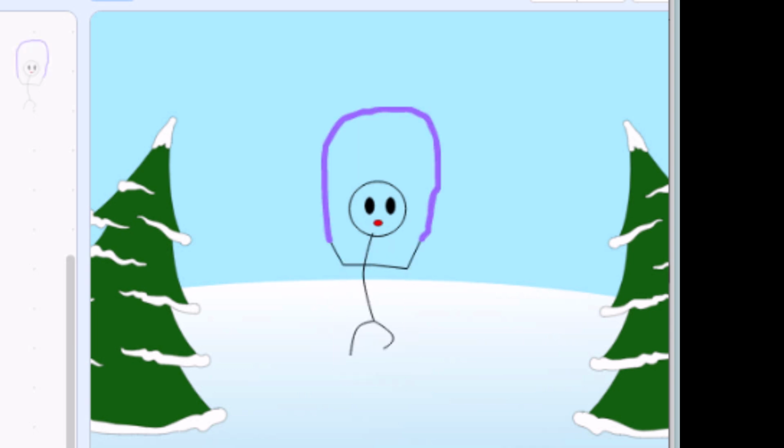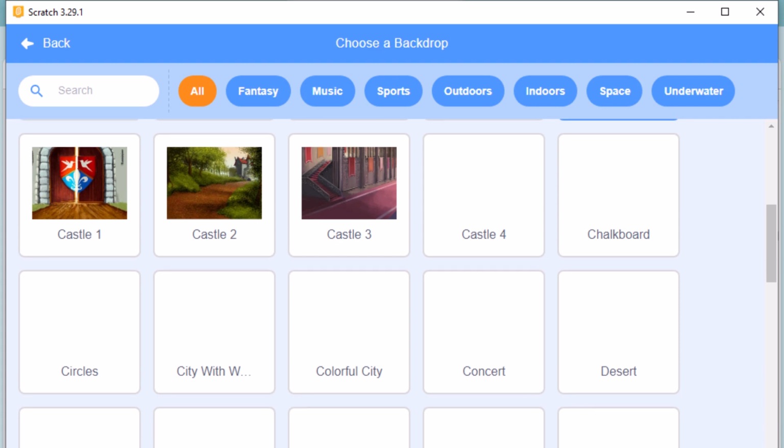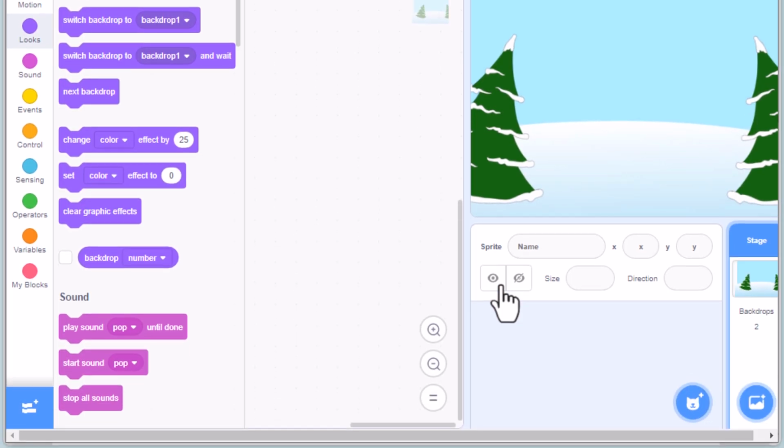Design your own characters with Scratch's easy-to-use paint editor and personalize every aspect of your projects. Click on the stage icon at the bottom right of the screen and select the winter scene from the Outdoors section of the backdrop library.